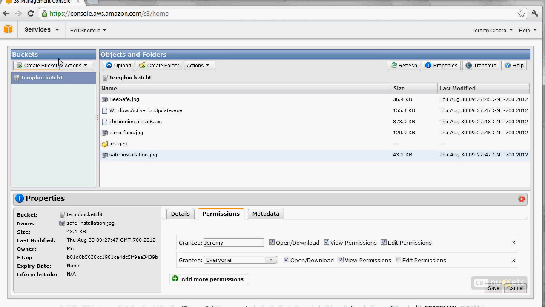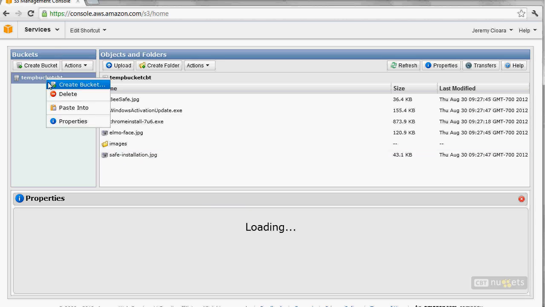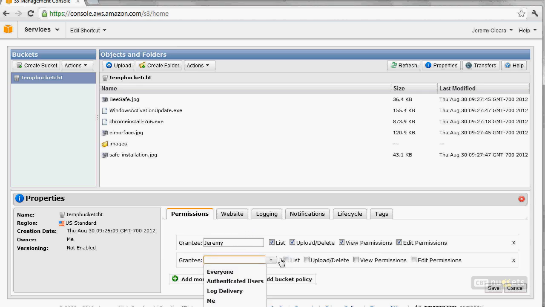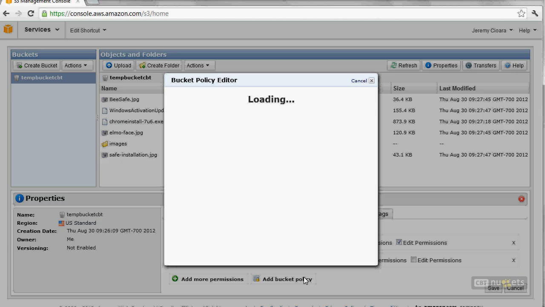Also realize that I have the ability to right-click on this bucket as a whole and set the permissions for this entire bucket. You can see, do you want people to be able to list the items in this bucket, upload and delete them, view permissions, edit permissions. You can go through and edit that, as well as dive into bucket policies.